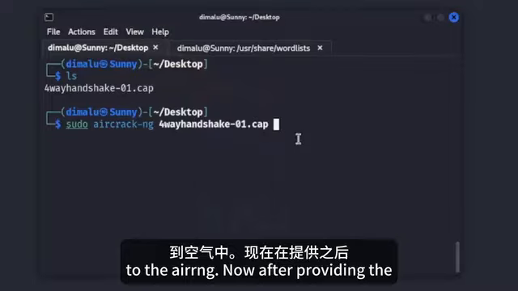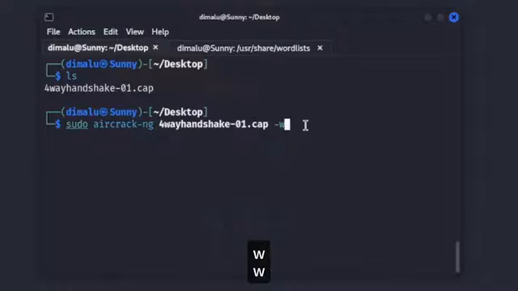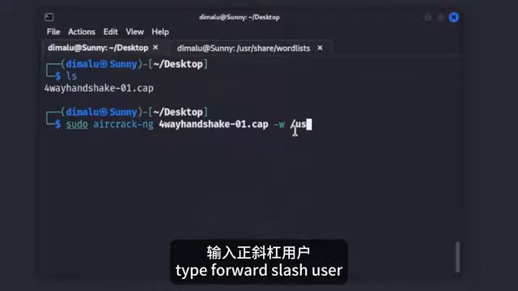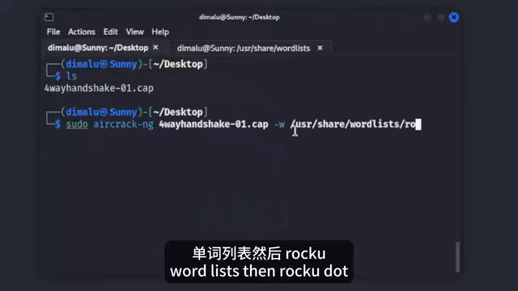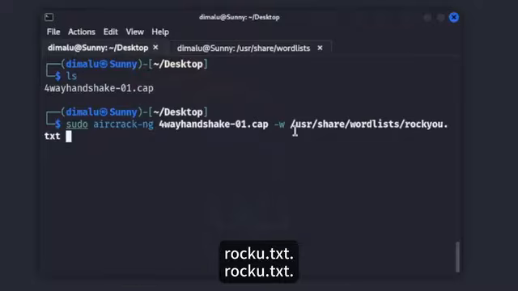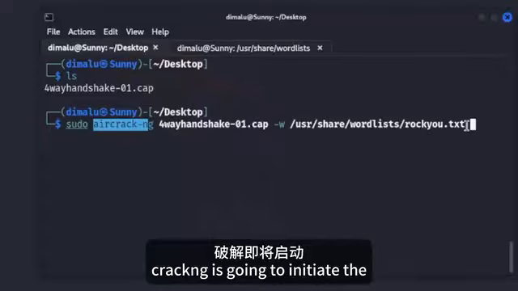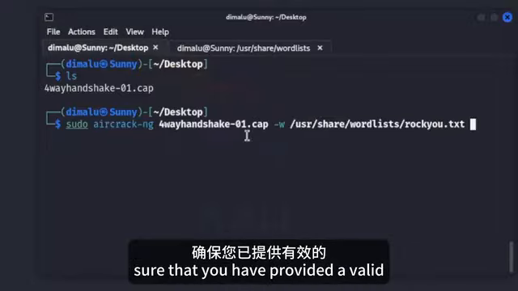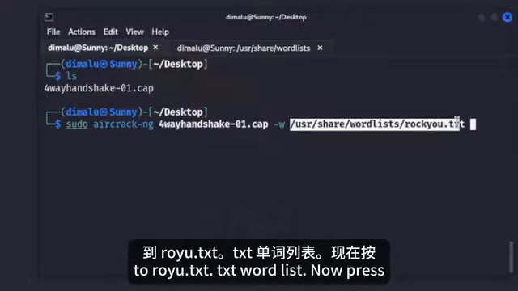After providing the name of the four-way handshake file, specify -w. W stands for word list. Now you have to specify the path to the word list. So type /usr/share/wordlists/rockyou.txt. Let me resize my terminal a bit. Now aircrack-ng is going to initiate the password cracking process and it will use this specified word list. Make sure that you have provided a valid four-way handshake file and the correct path to the rockyou.txt word list.